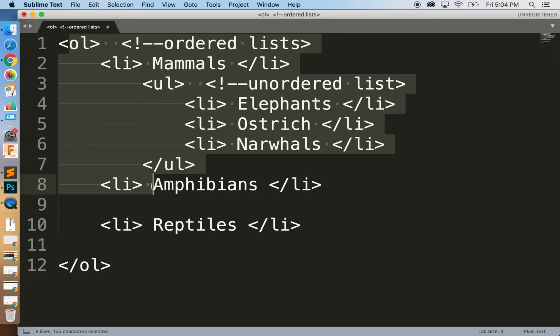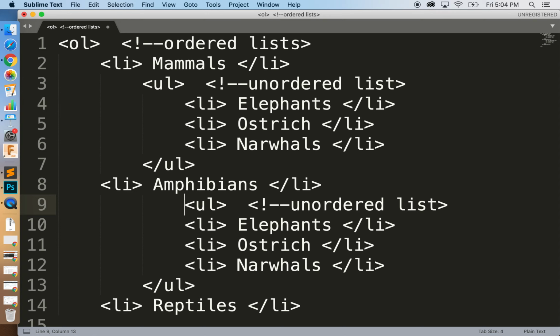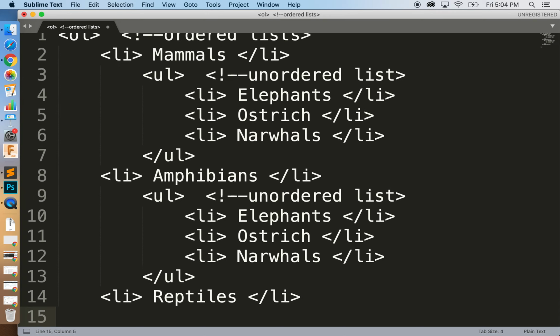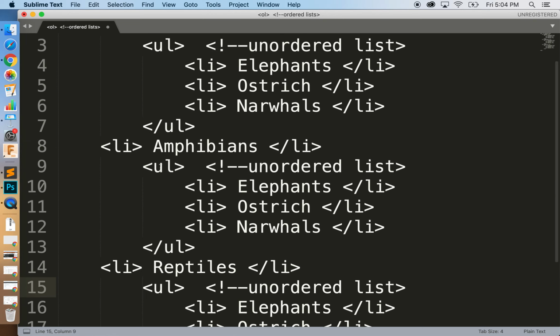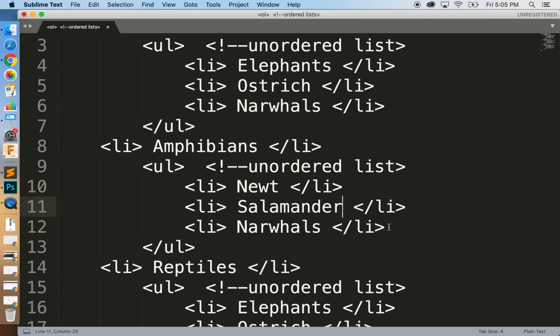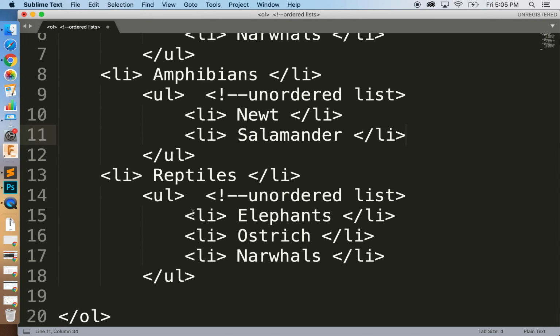So that's how you would create a nested list, it's like a list that's inside of a whole other list. And once you get that, one way to do it is to just copy paste. So if I had this in here and I had this in here, then that is one really easy way to do it. Of course, I don't want to say I have elephants in my amphibians, so now I have to replace it with something else, like the newt and the salamander. And maybe just get rid of this one. And then the same thing with reptiles. So that's the easiest way that I can think of to create it.